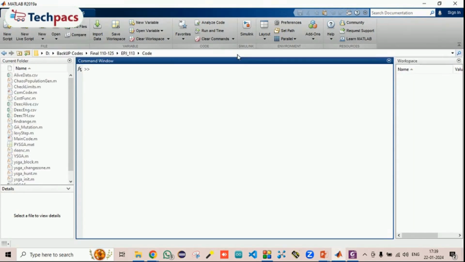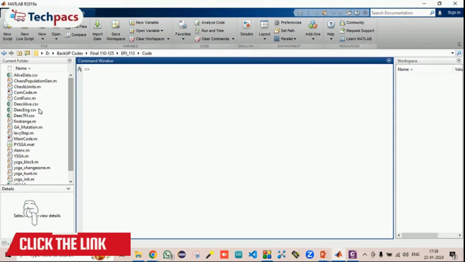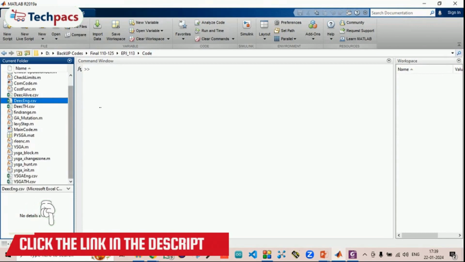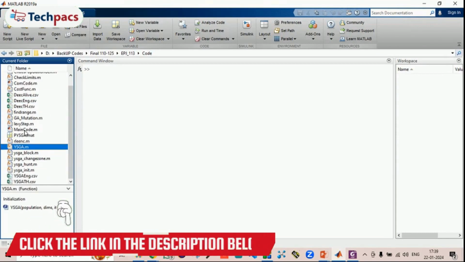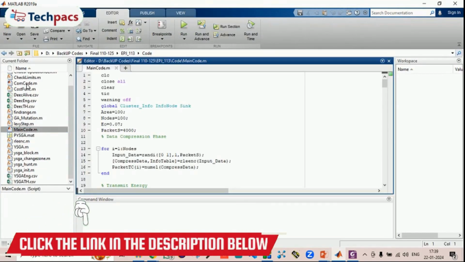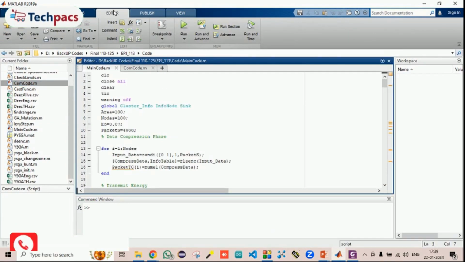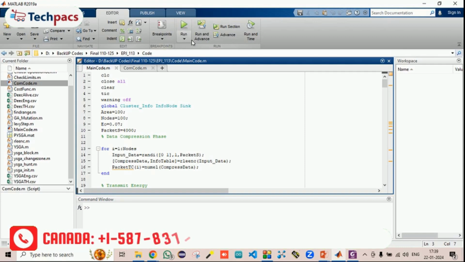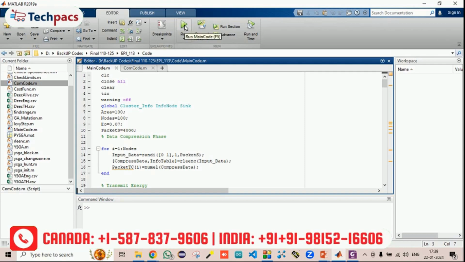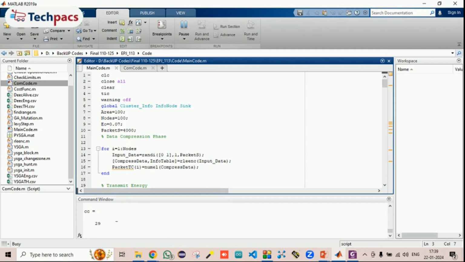When you press enter, you will see all the files in that folder shown in the current folder. Here there are two main files. One is the main code and one is the comparison code. You need to select the main code, with the editor window selected, and there is a run button. Whenever you click on the run button, the code will start executing. As you can see, I'm clicking on the run button and it starts executing. Here you can see the communication rounds are happening.